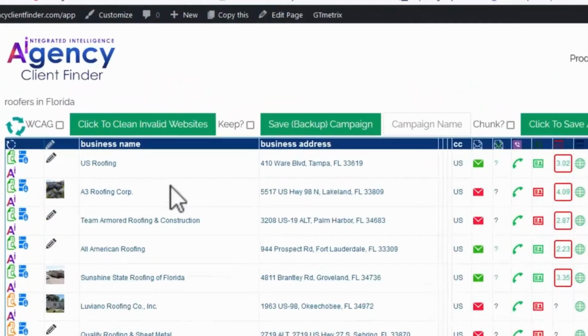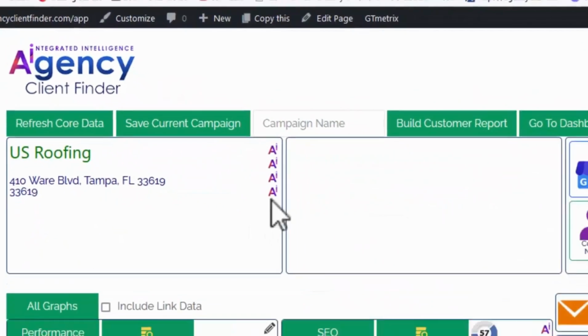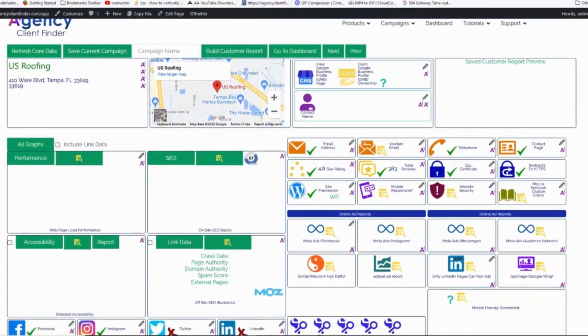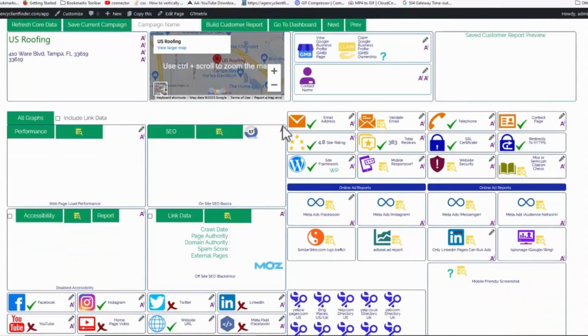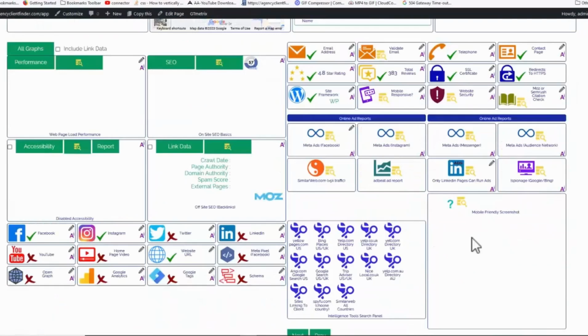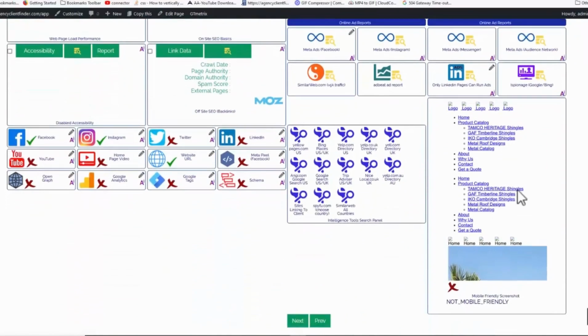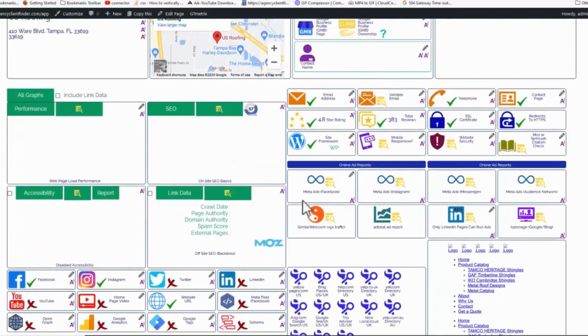Let's go into US Roofing. I'm going to go into the view now, which is basically just the one business that we look at. Before I go through anything here, I'll show you that we can update some more information. We've got a mobile friendly screenshot, so we can track that out. And there, it's done that. It's a bit messy and it's come back as not mobile friendly. So there's something already to engage with that customer about. We can pull even more information.